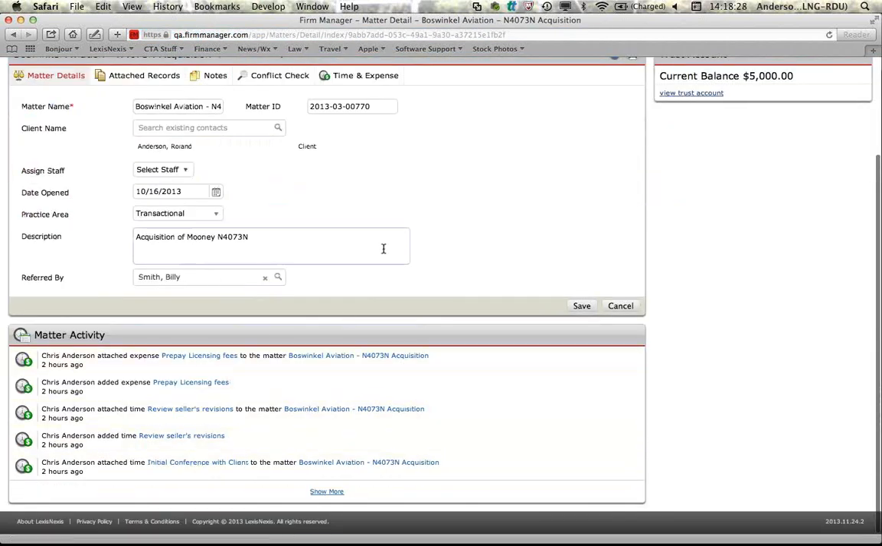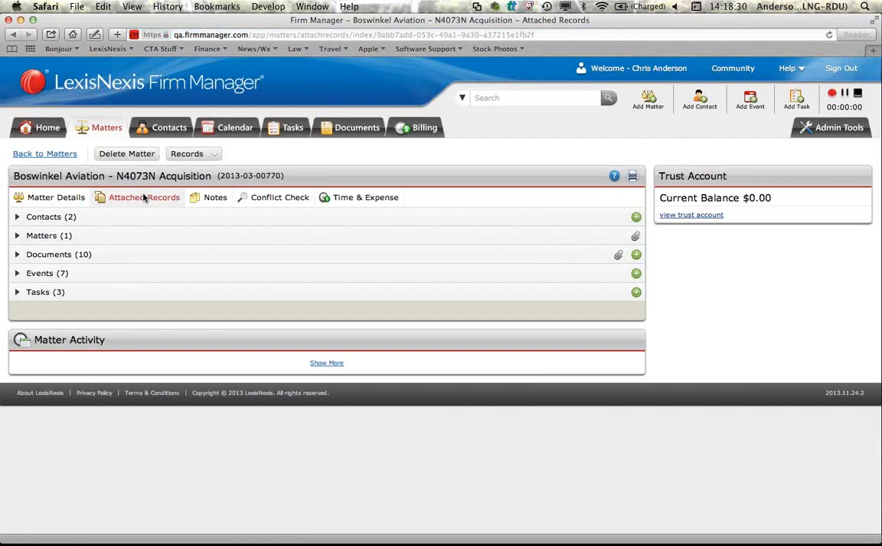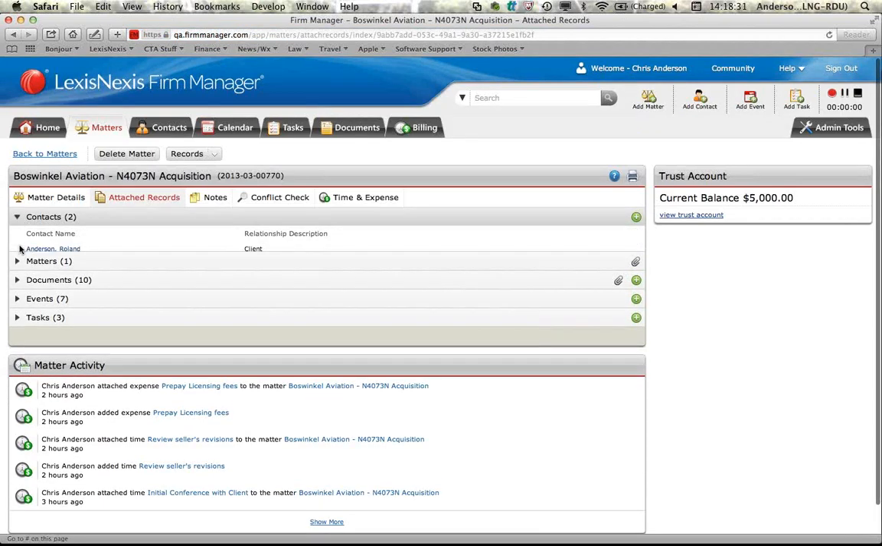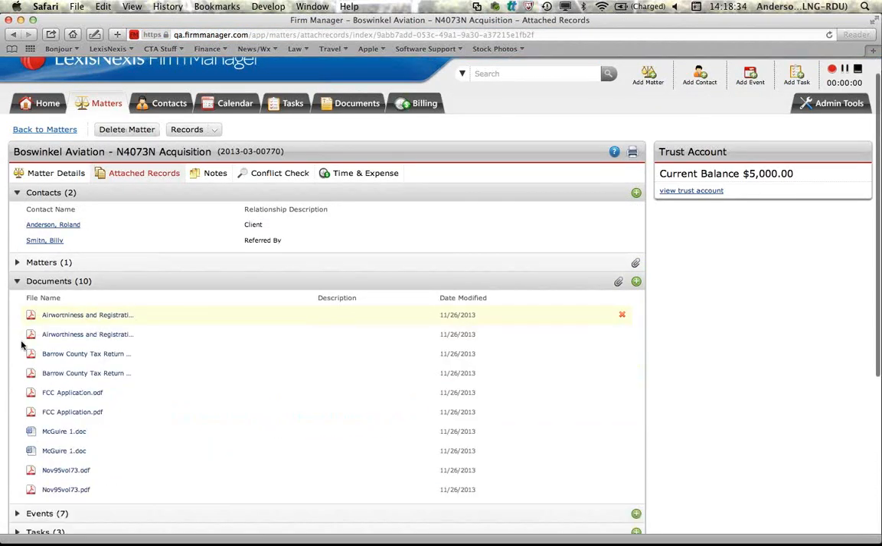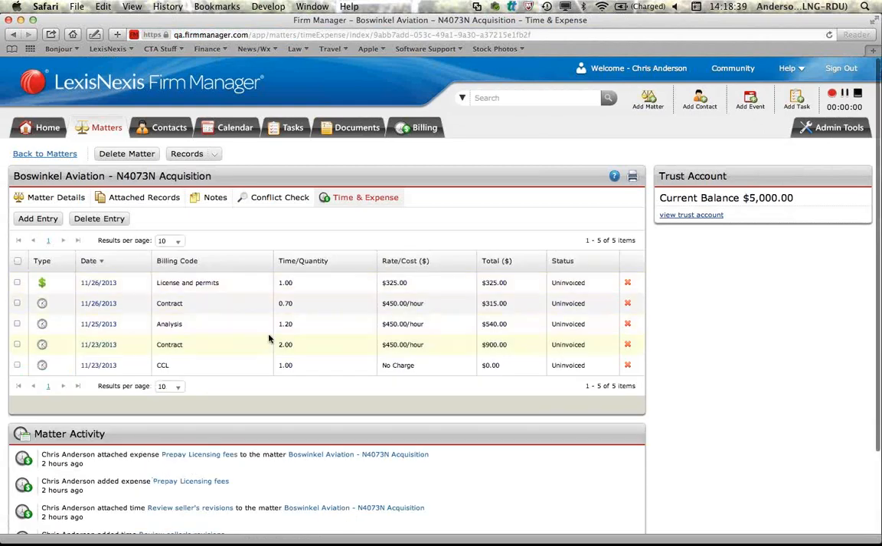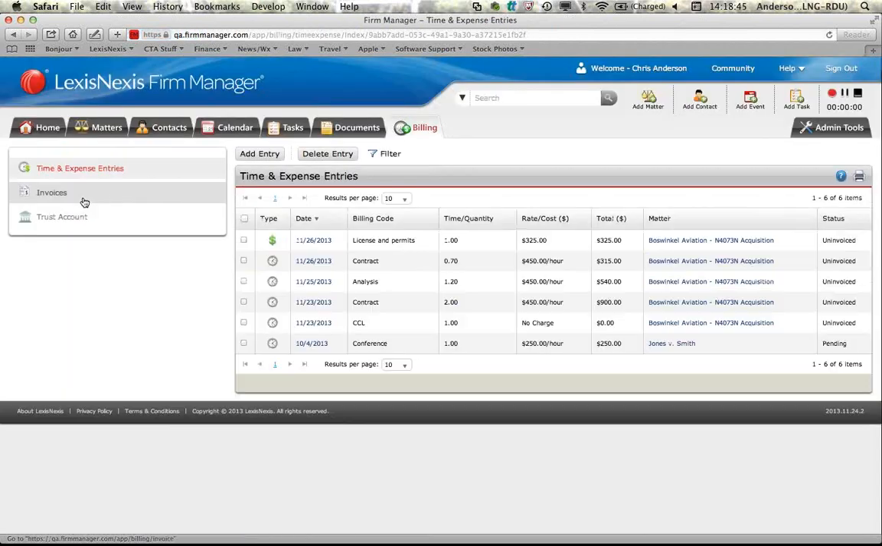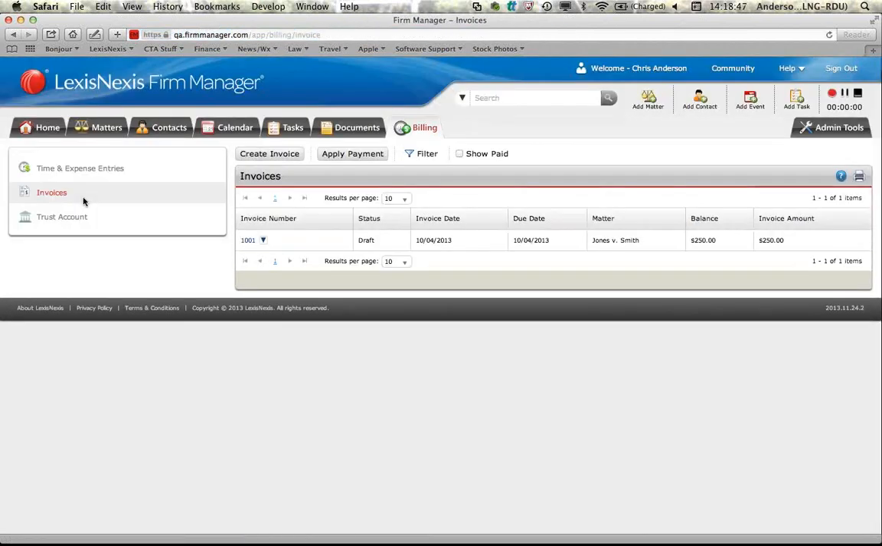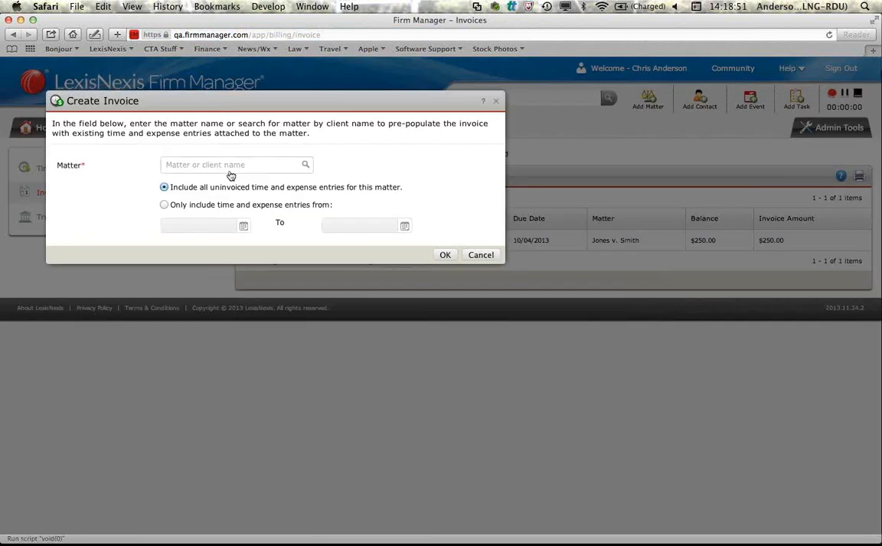There's some stuff that's been going on in the case. In the attached records, we've got some contacts, some documents have been added, and some time and expense has been added, which is great. So time and expense has been added to this matter, but I haven't yet generated an invoice. So let's go ahead and do that. We'll go to Invoices, and we'll say that we're going to create an invoice, and we're going to do it for the 4073 November case.